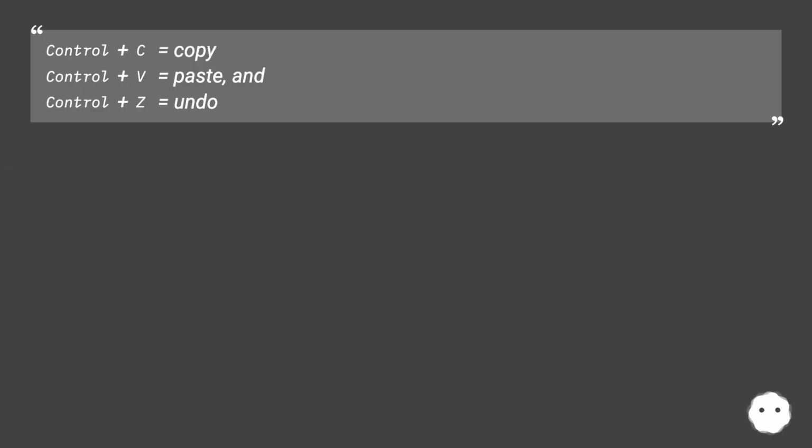Ctrl+C equals copy, Ctrl+V equals paste, and Ctrl+Z equals undo.